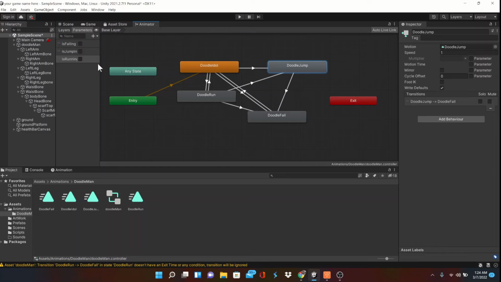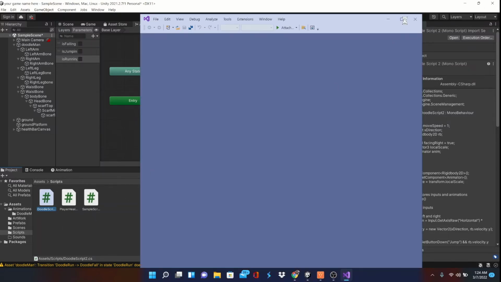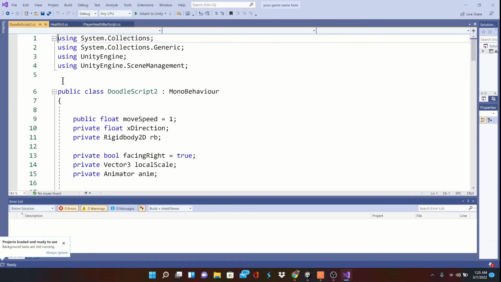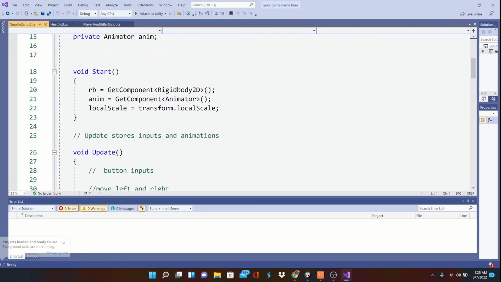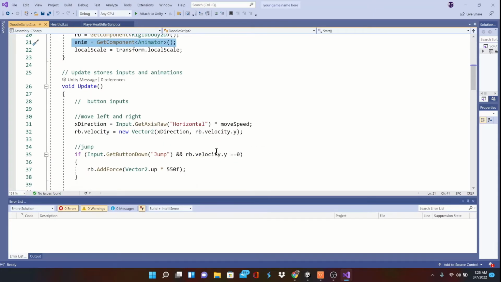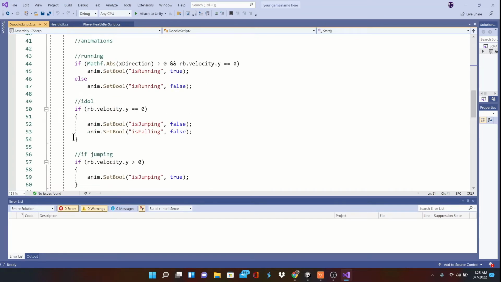Now that we have our transitions set up, let's crack open our player script again so we can add a few things. Once open, you'll first have to create an animator. We'll call it anim. In our start function, we'll call our animator to our player script with our getComponent method. Boom. Last, in our update function is where we'll be taking the boolean parameters we set in the animator and setting them in our script.